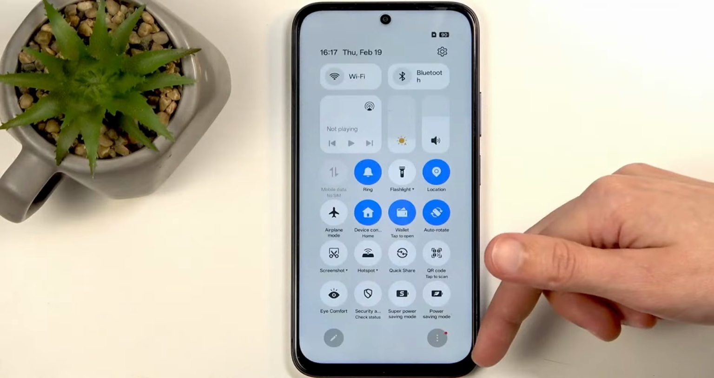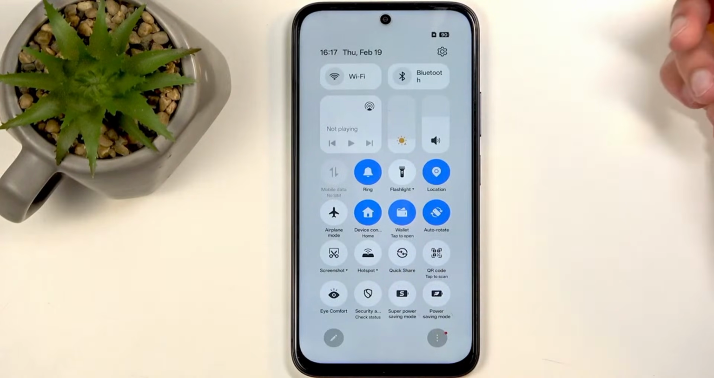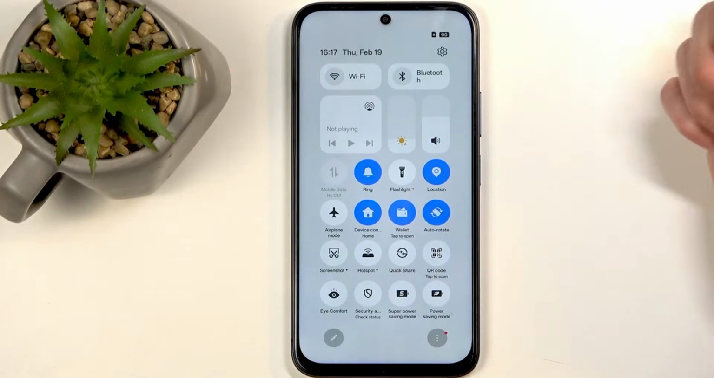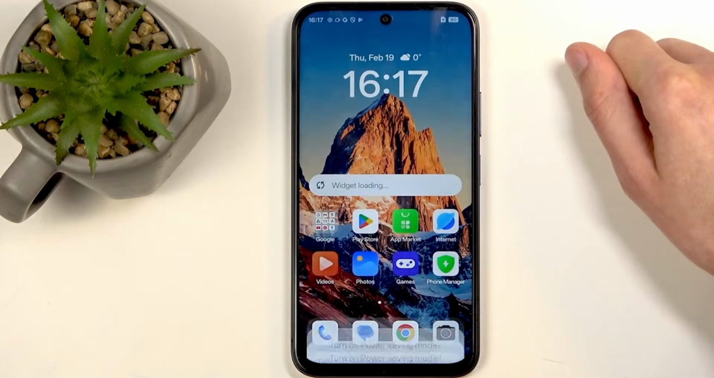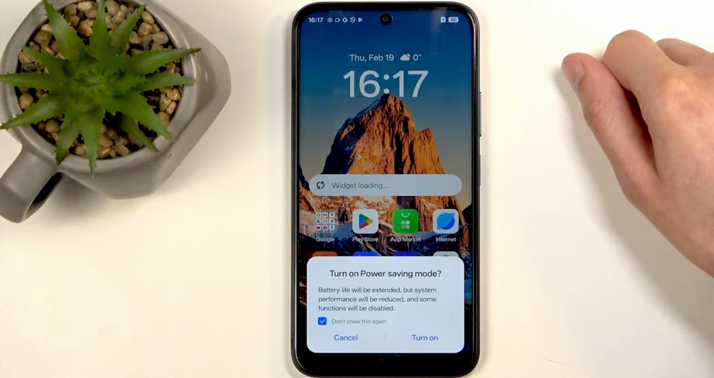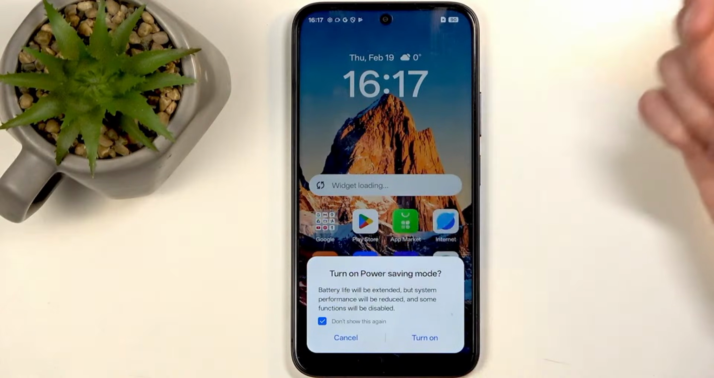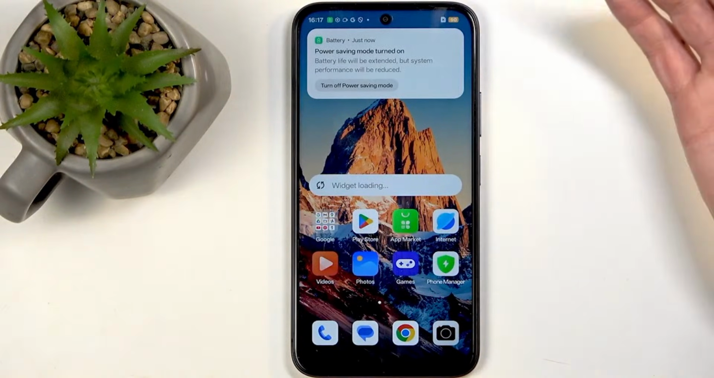Now, if I added this one without removing the previous one, it would actually add another page. So I just decided to get rid of it. Anyway, so from here we have two of them side by side. So I'm going to start off with the first one, the normal power saving mode. When you tap on it, it brings up a window, turn on power saving mode. Battery life will be extended, but system performance will be reduced and some functions will be disabled. Now the box do not show this again is selected by default. So when we click turn on, this won't show up again.